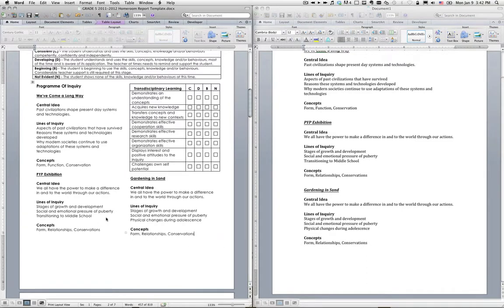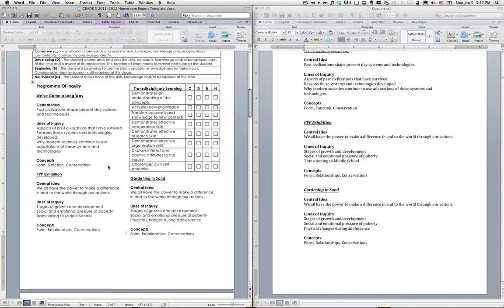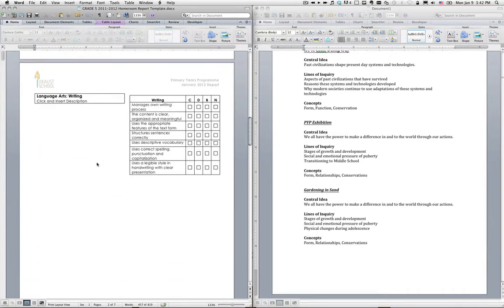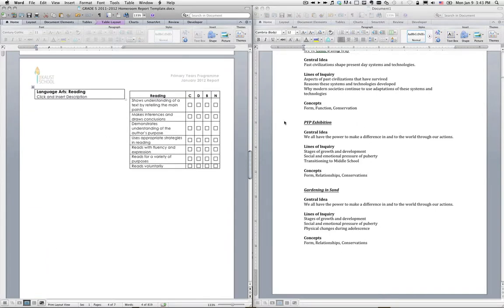So I've put all those in. That took me all of 40 seconds. I'm going to click save. They're in there now. What else do you have to do? Well, scroll down. You have your language arts writing. You need to paste those in there. You have down here the reading. Paste your ones from wherever you've saved them.